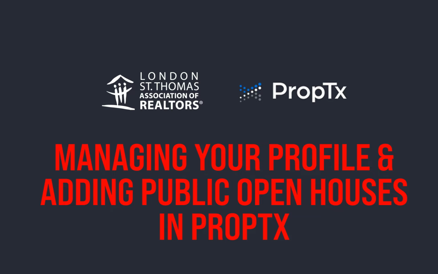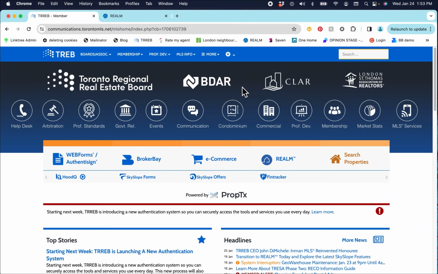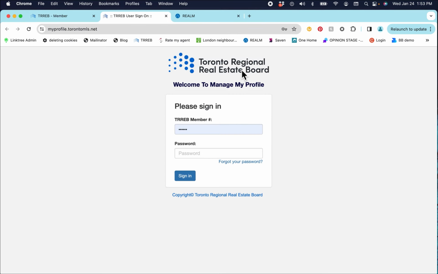Manage My Profile is a very important part of the PropTx system. When you log into the TREB dashboard, you can go to the gear, click on Manage My Profile. You will sign in with your member number that was assigned to you.